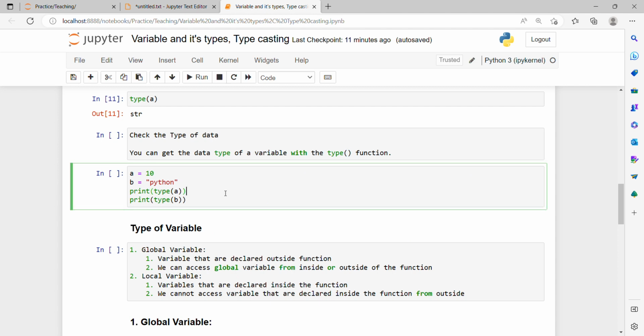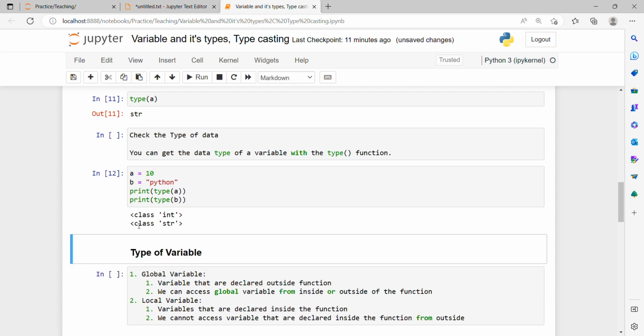So now we have passed here a equals 10, b equals python, and then we have printed its type. We haven't printed these variables, we have printed their type. So let's check it. See, it is showing us class int and class str.